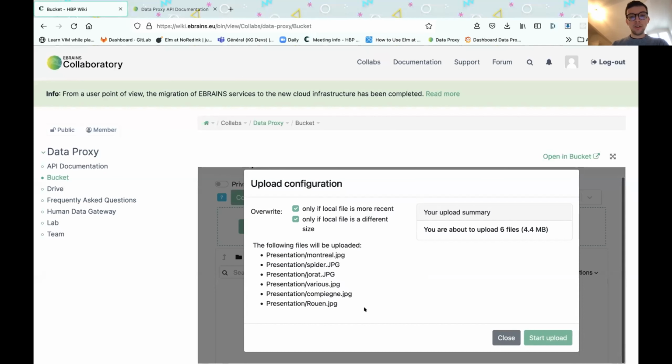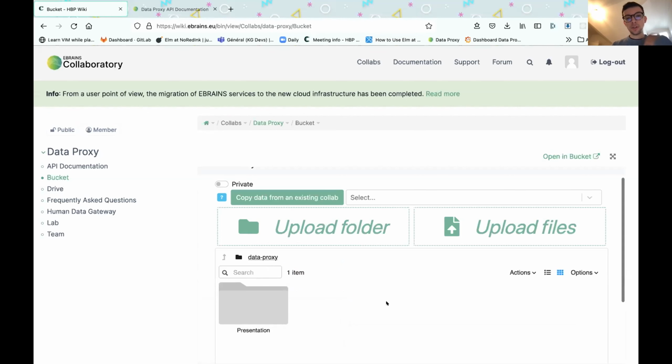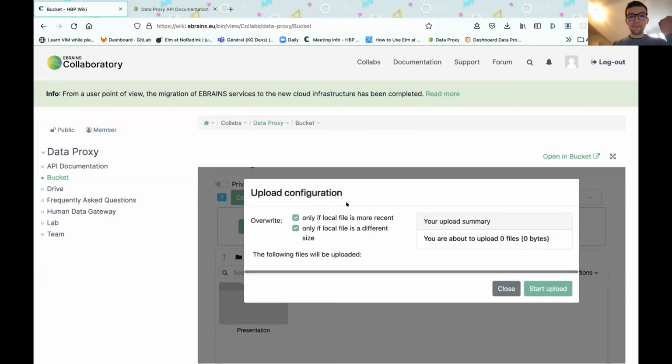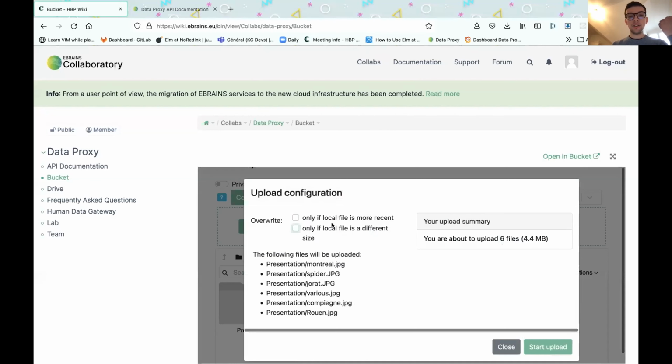When you upload a folder, it will show you a summary of what you are trying to upload. It's quite convenient because once the files are uploaded, if you try to upload the same file again, you can choose if you want to force the upload again, depending on the size or the name of the files. If you do that, it will just override what you uploaded before.